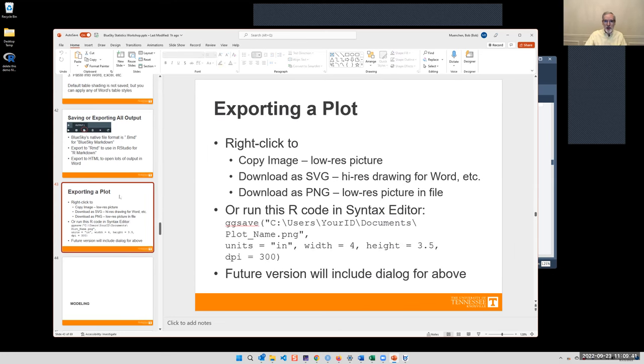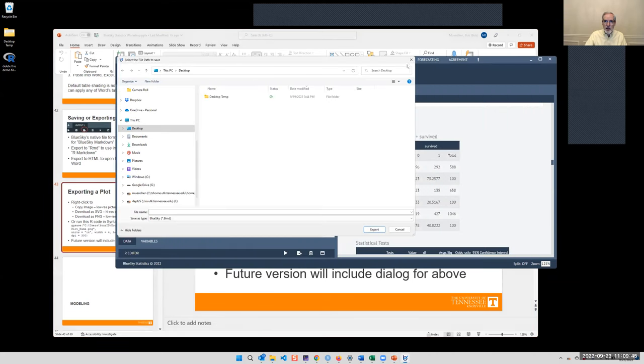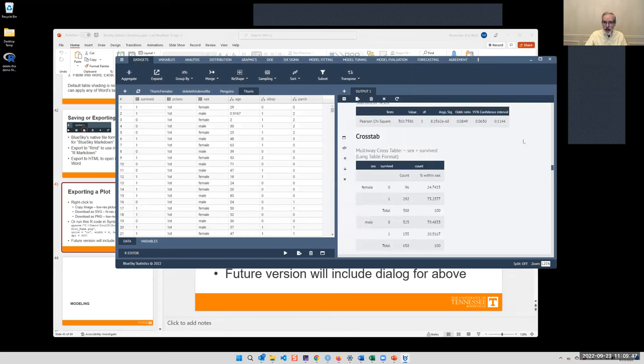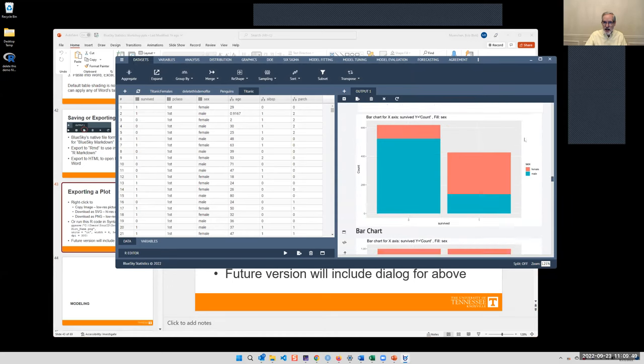Okay. So exporting a plot. This is a little bit unusual. Let's say I want to export this. I want to right click it. Now, if I say copy as an image, it's going to be like a photograph. So the resolution will be that of my screen, which I think is 96 DPI. So it's not going to be publication quality, but it'd be fine for a website.